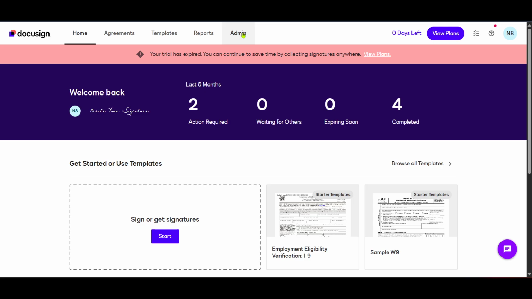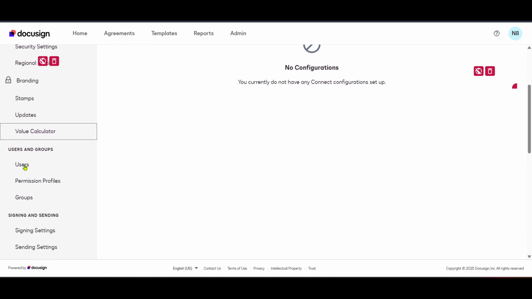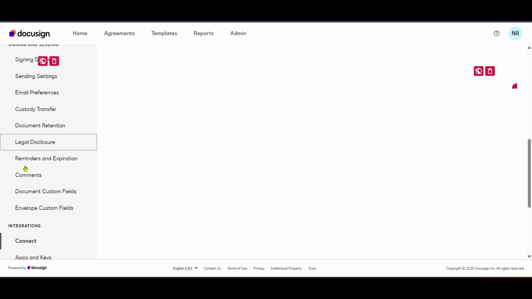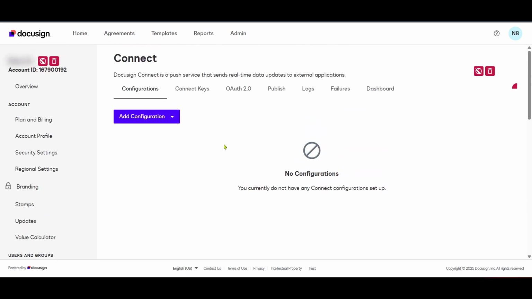Once you're in the admin section, find and click on Connect. This feature allows you to integrate with other applications and streamline your workflows, a crucial step for linking your accounts. Now click on Add Configuration. This option lets you create a new connection, setting you up to link your Docusign account seamlessly.